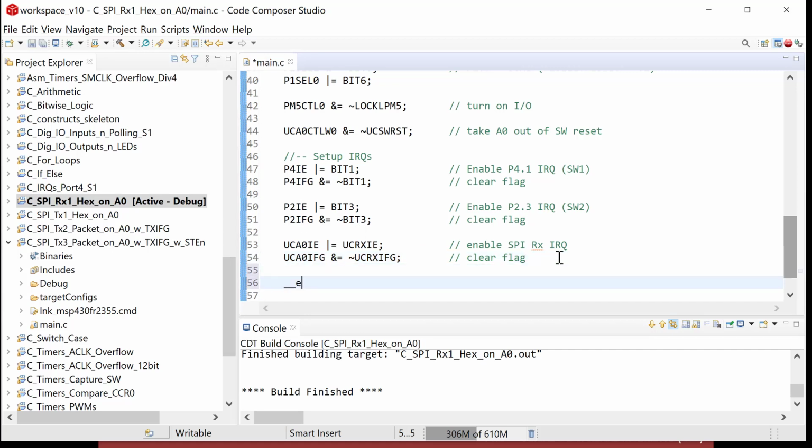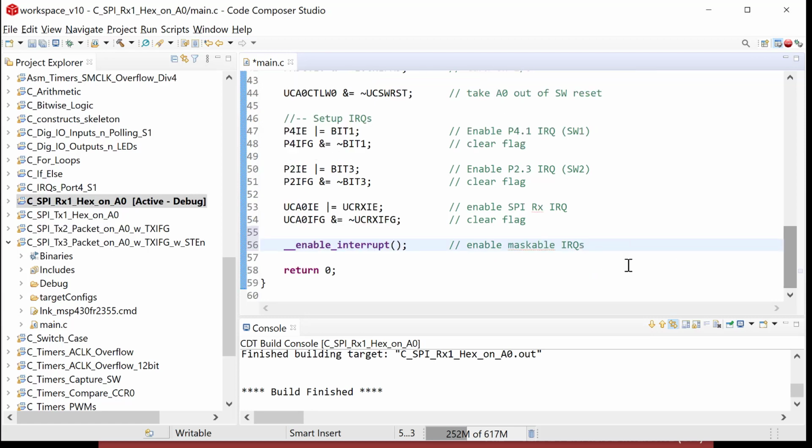So let's go ahead and turn on all the maskable interrupts by doing the enable interrupt function. So this is enable maskable IRQs, and it should turn purple. There it goes. Okay, good. And now I'm feeling pretty good. And my main loop is going to do absolutely nothing. So that's that. Okay, so do nothing. Okay, so that's good.